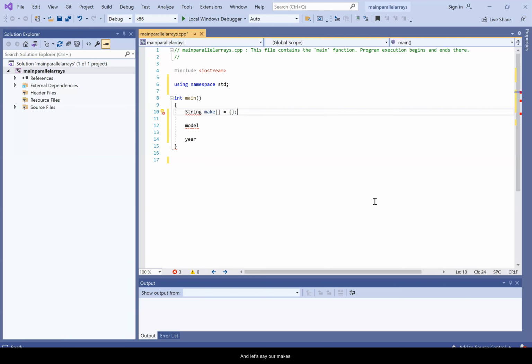Okay, and let's say our makes are Toyota, a Ford, let's say GMC, VW, and Honda. Okay. So I have to make that lowercase.